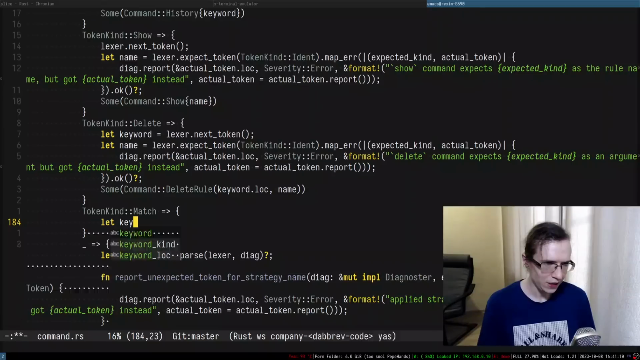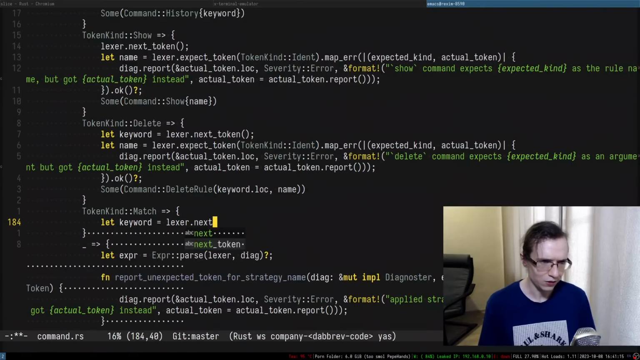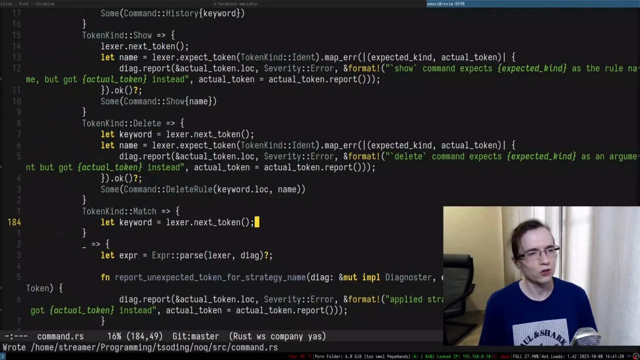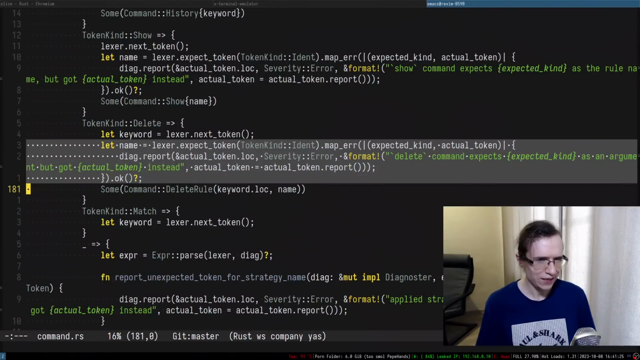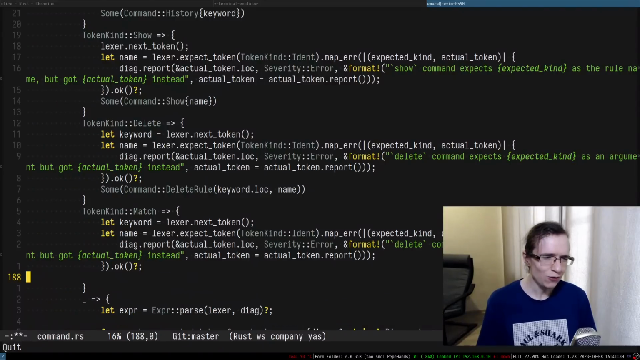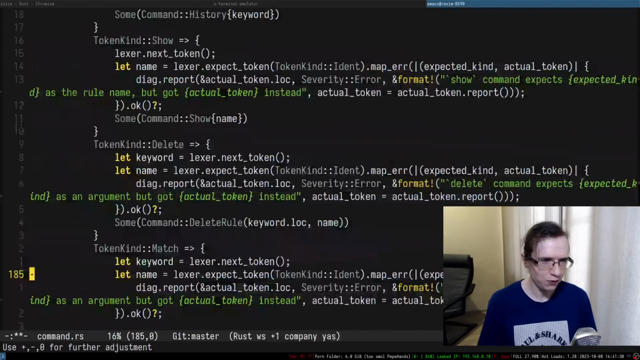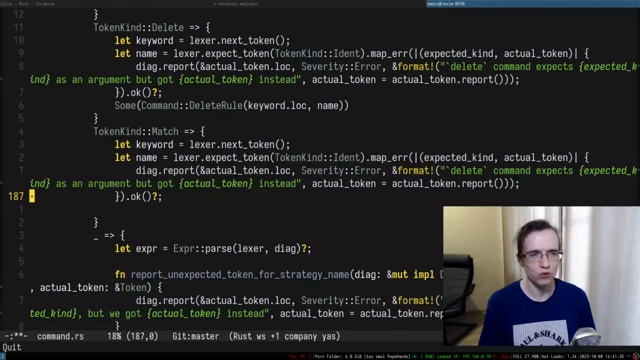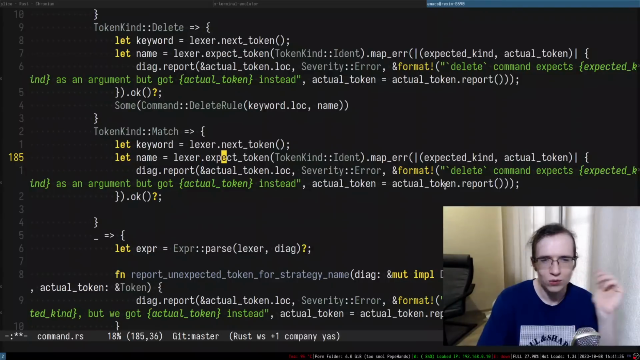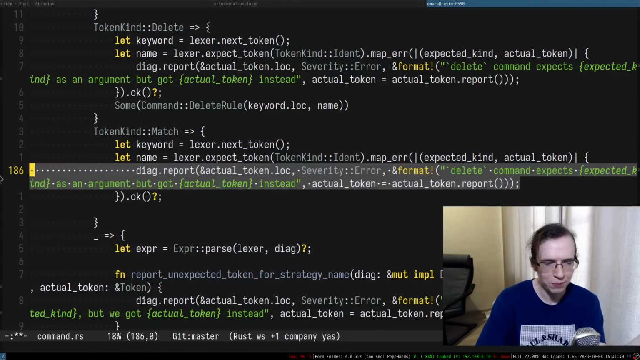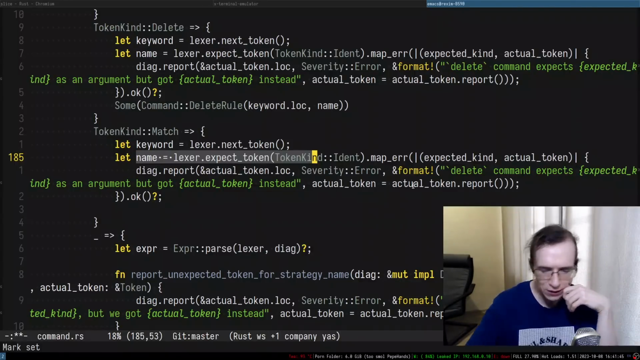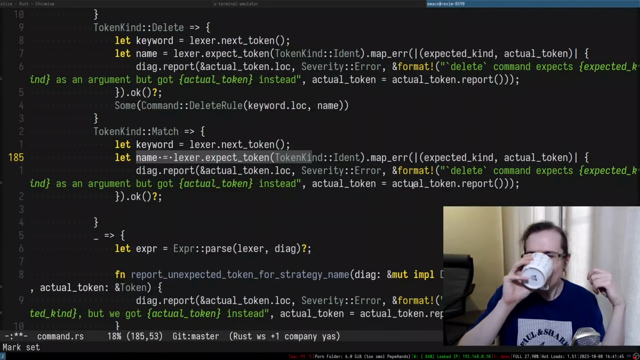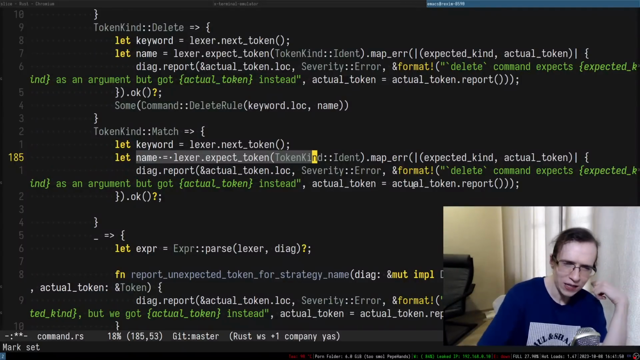So in here, we're going to have a keyword, which is the lexer's next token. What do we have to do? We need to expect a token ID. I don't really like this particular API for expect because it doesn't really solve anything. I still have to report everything myself, and it's not particularly convenient. I really don't like this specific API. I would like to have something better.